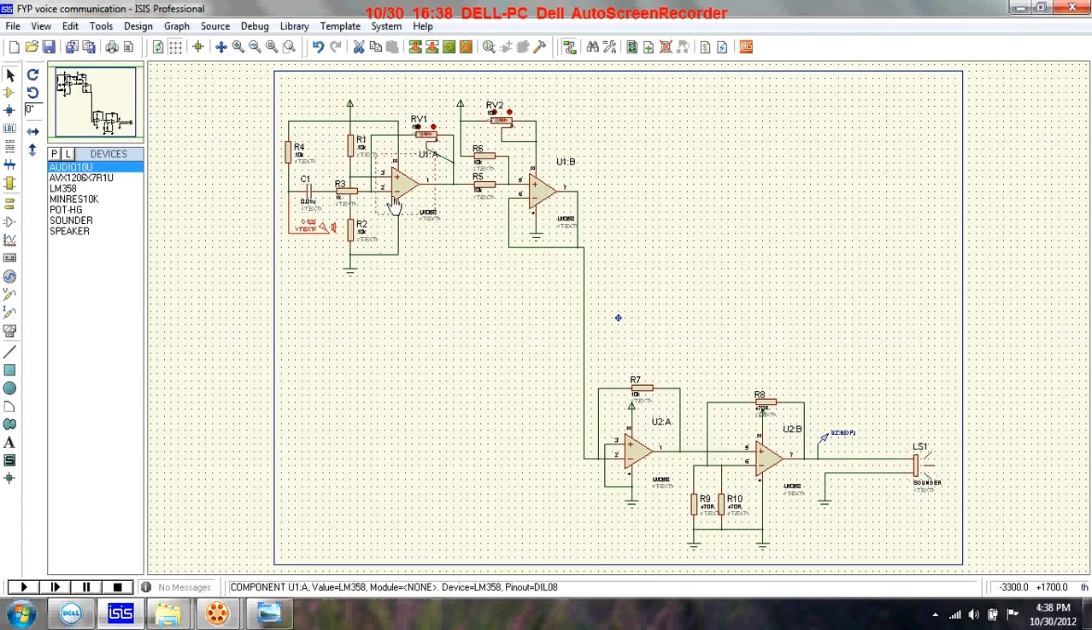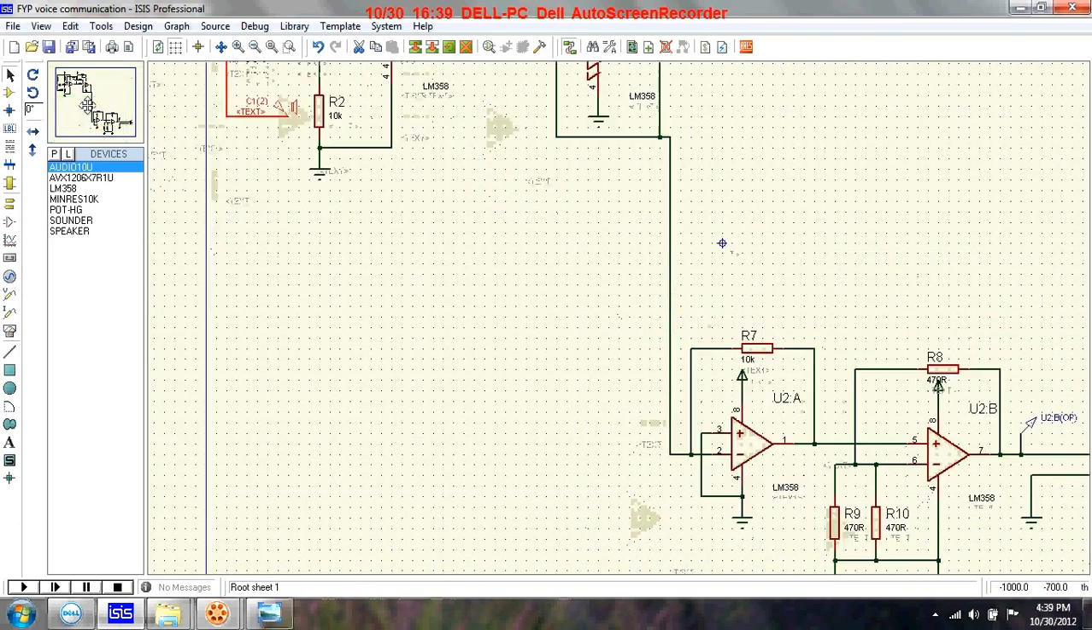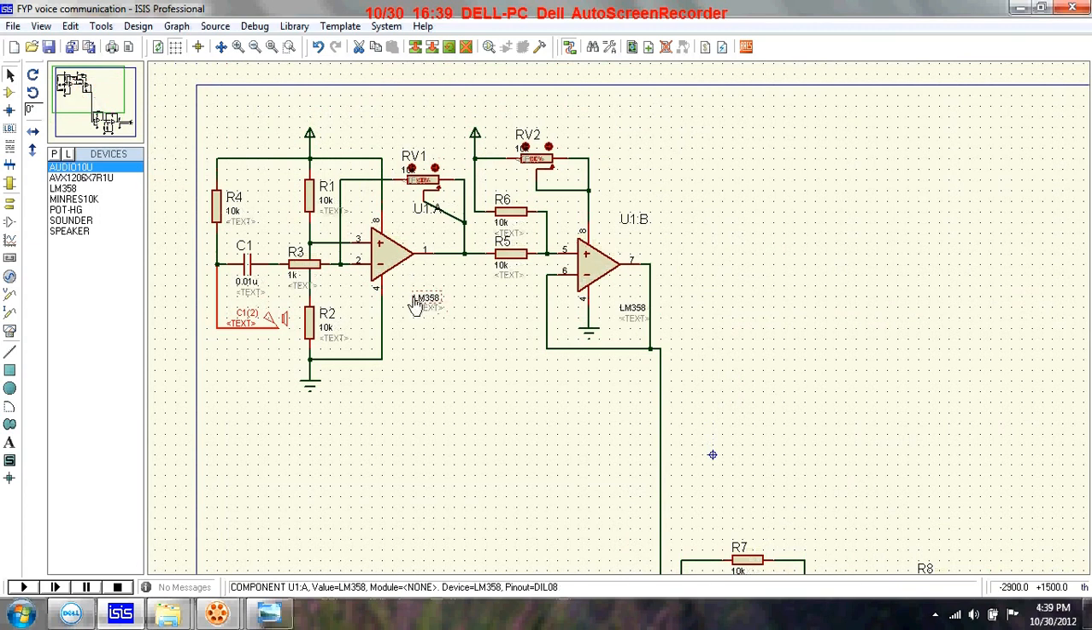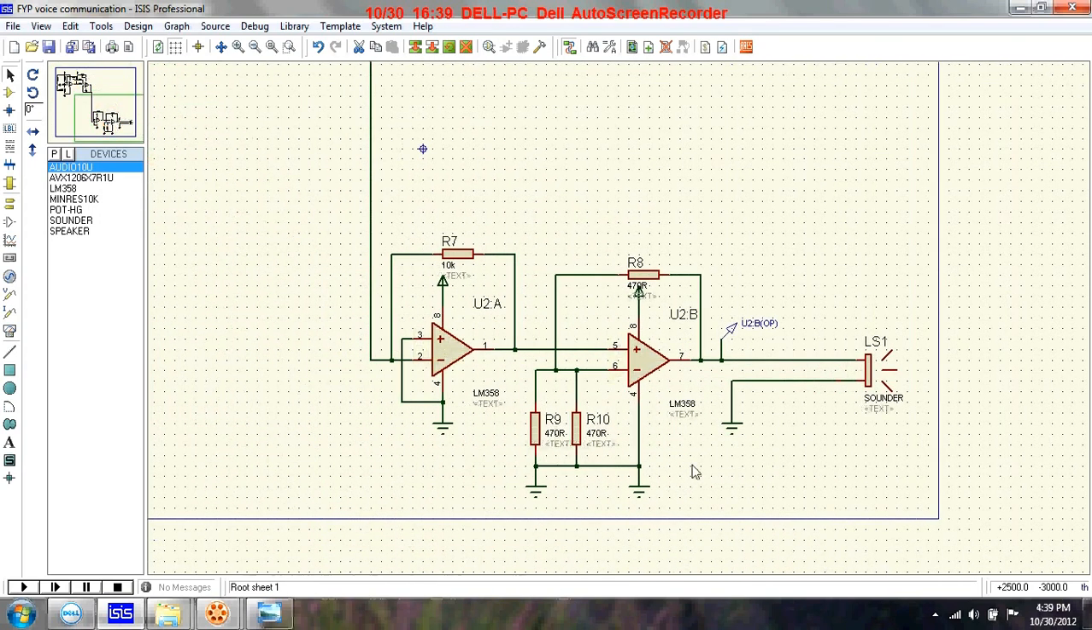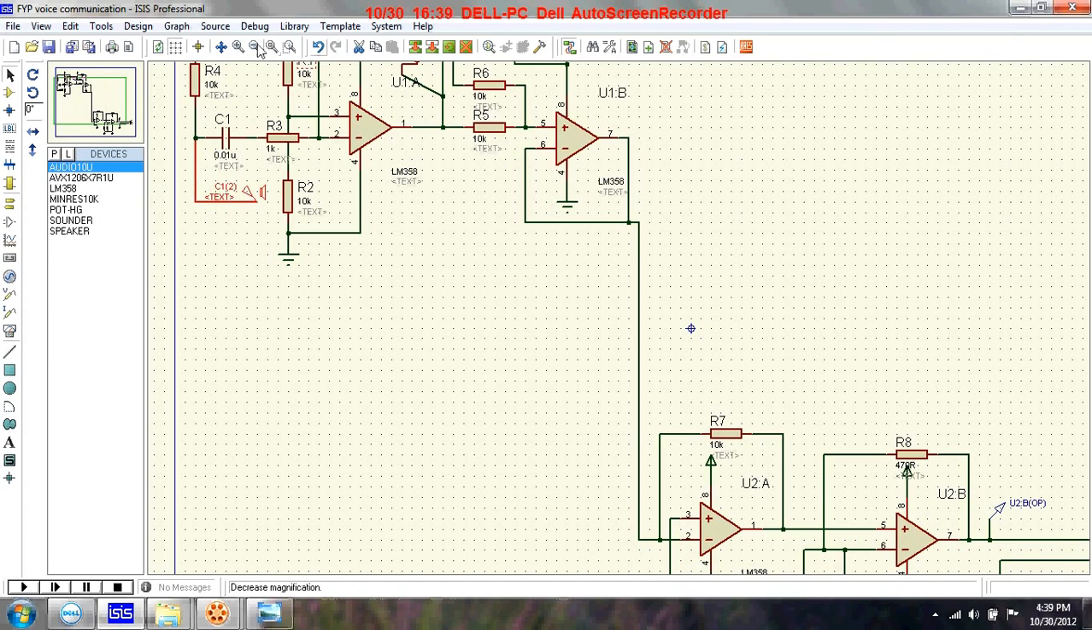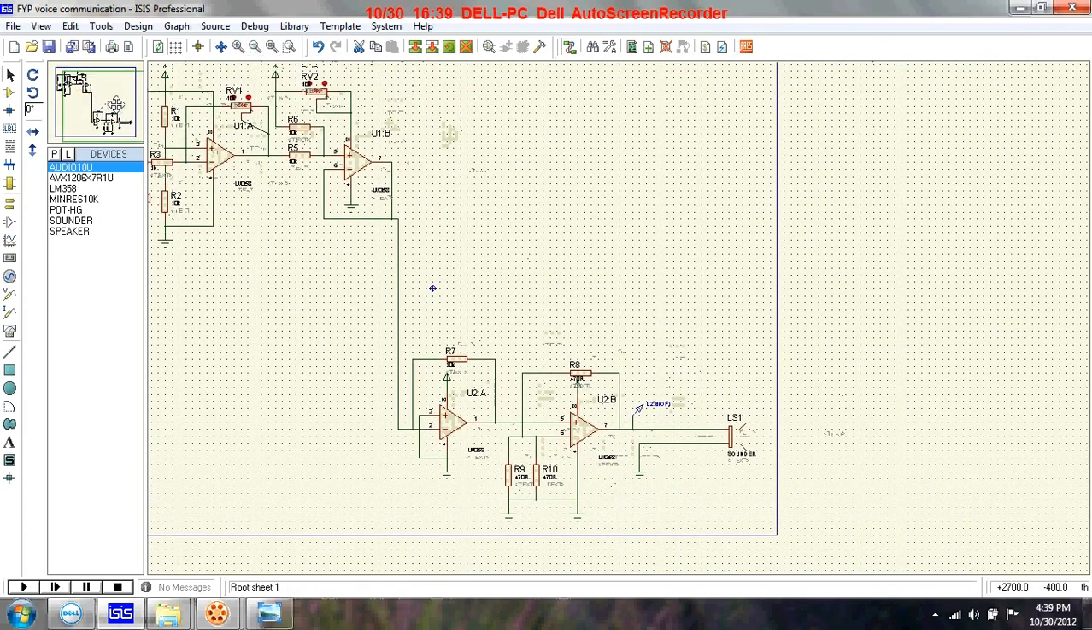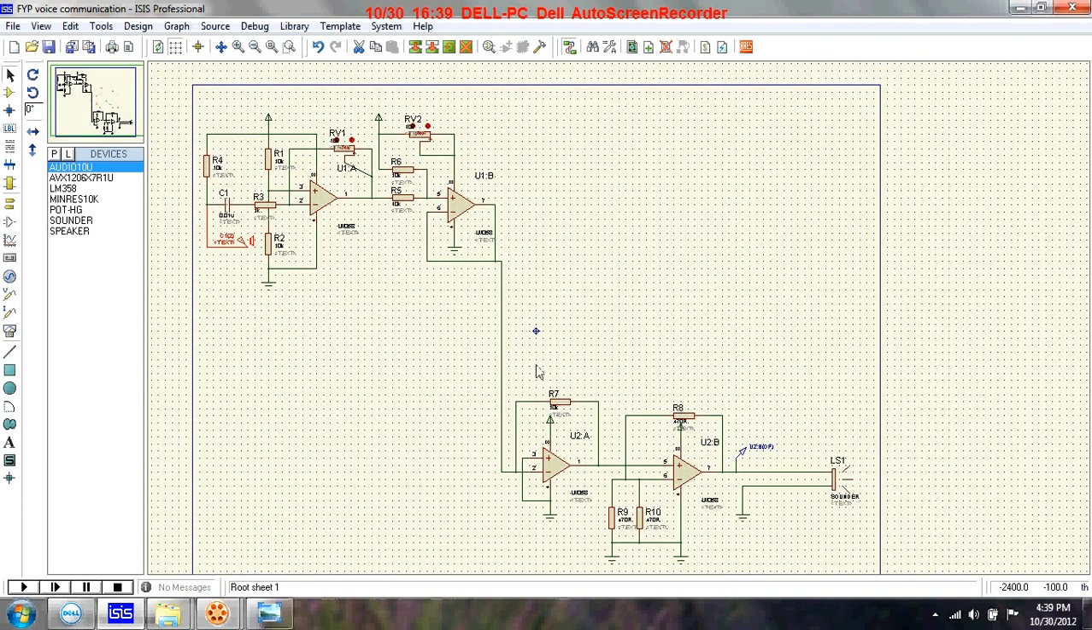right? And here I have used, let's zoom, I have used LM358 audio amplifier for the circuit. Here on the transmitter side we have two LM358 amplifiers, right? And on the receiver side also we have two LM358 amplifiers, audio amplifier. So today we will see the simulation on graphs also.